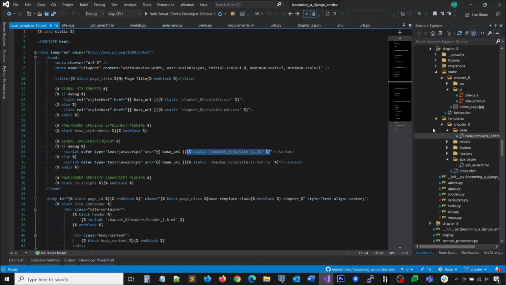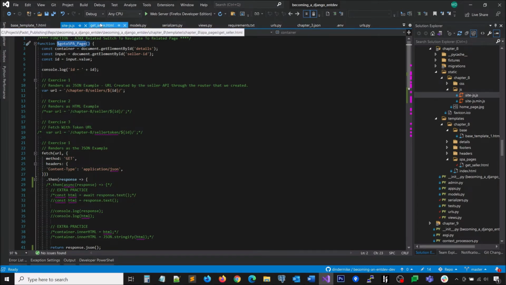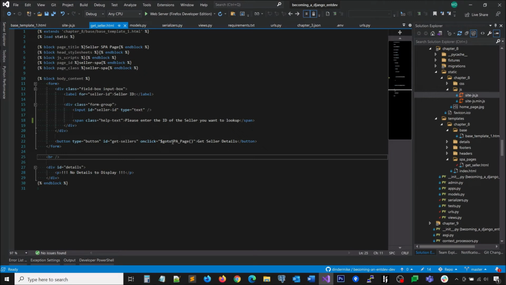And it's inside this file, located here, that we are going to create our go-to spa page function. And this function is actually triggered here on the onClick event of our button that we created.